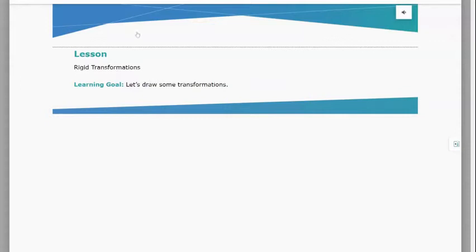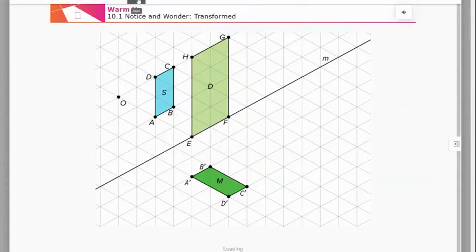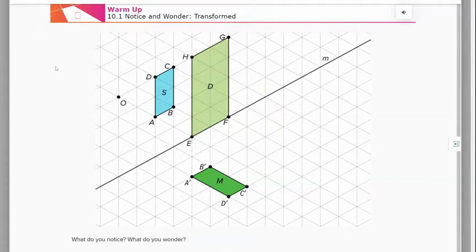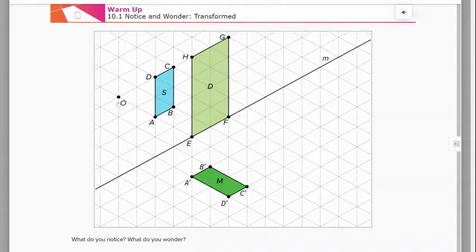Your learning goal is, let's draw some transformations. So in our warm-up 10.1, notice and wonder, transformed. What do you notice and what do you wonder? Let's see, I notice that I only got a point over here, right? And go ahead and try to figure out what else you notice, if you notice anything. All right, what do you wonder?